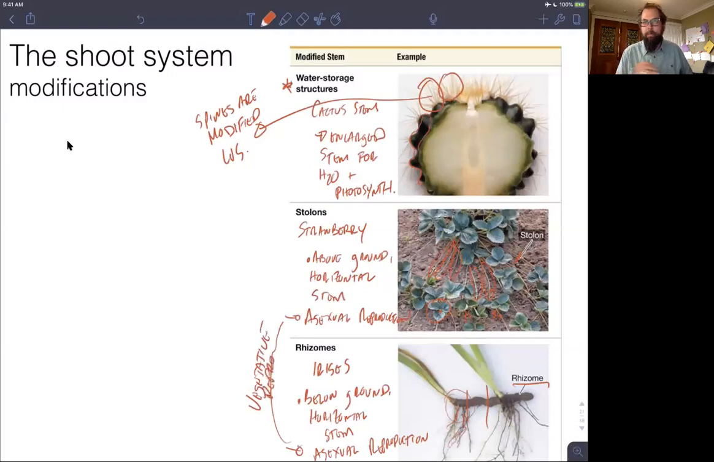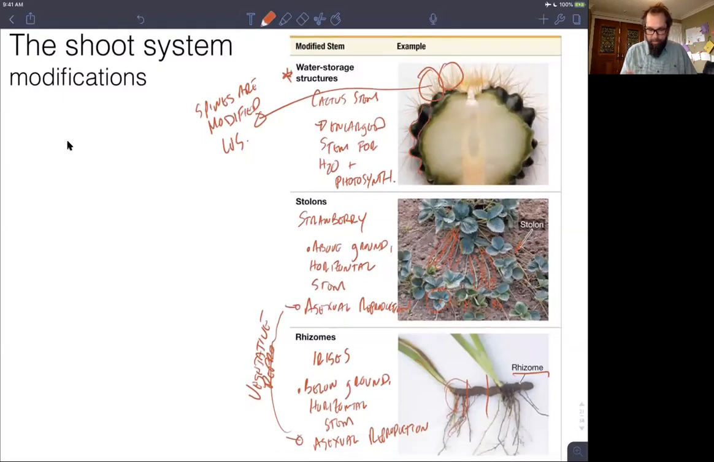Another term for this asexual reproduction is vegetative reproduction, because it's reproduction, producing a new individual, but coming from a vegetative rather than a reproductive part. Rhizomes also have a secondary function that's important to mention. I'll just squeeze it in down here. Secondary function is actually starch storage.